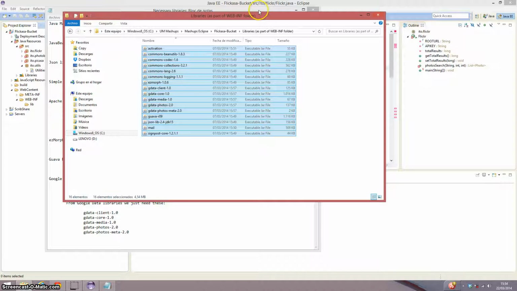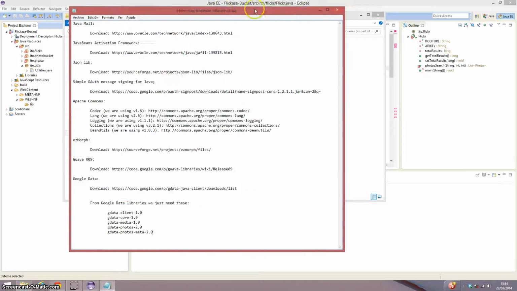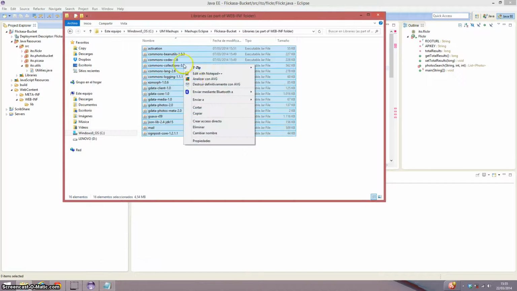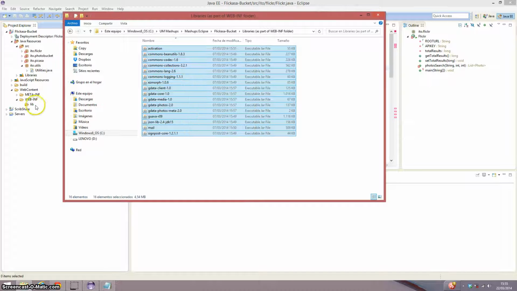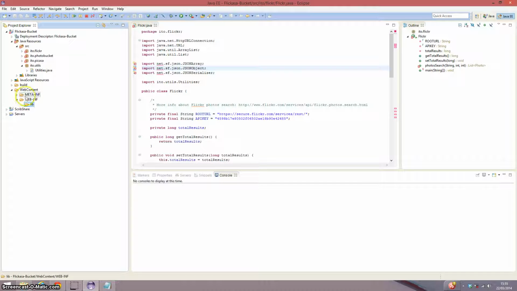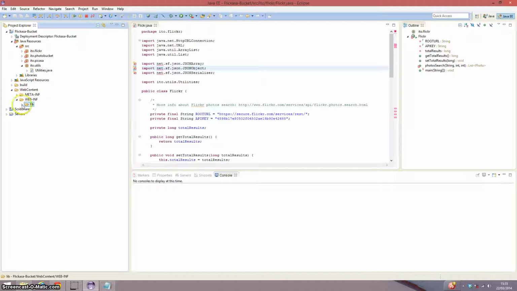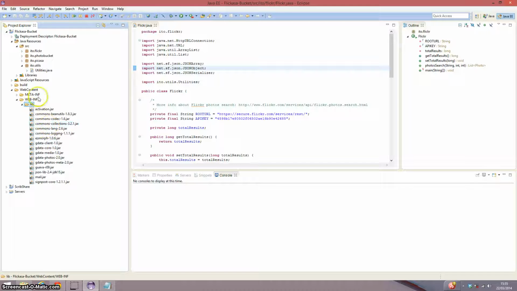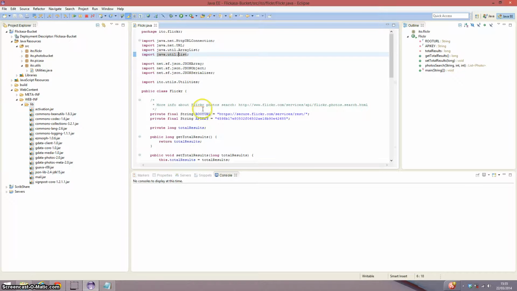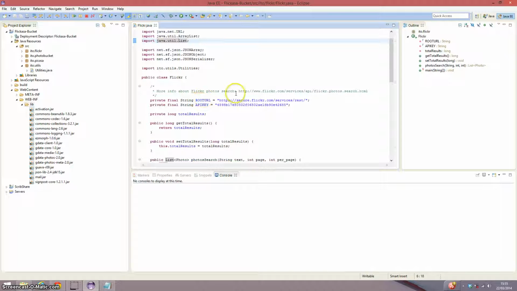So just to not lose more time, I'm going to copy all these libraries, and we are going to introduce them in the libraries folder that is inside WebInf. So I paste, and automatically we have all the libraries, and we saw that all the errors were deleted. So that means that we have all the libraries that we need.